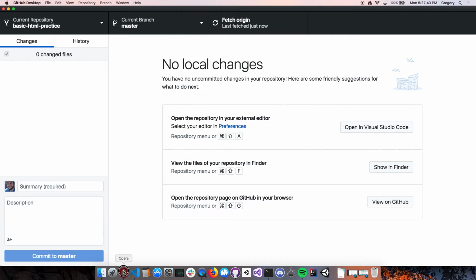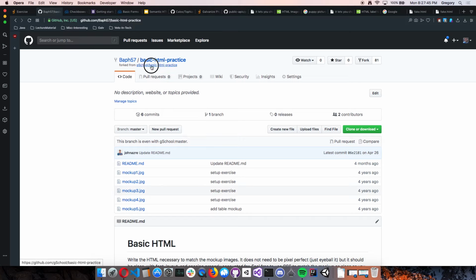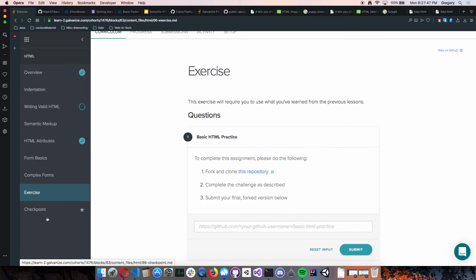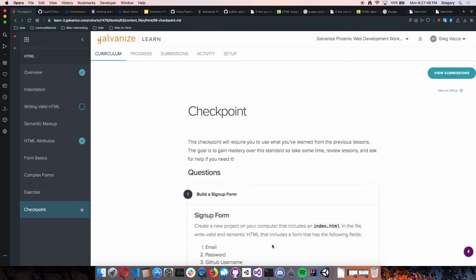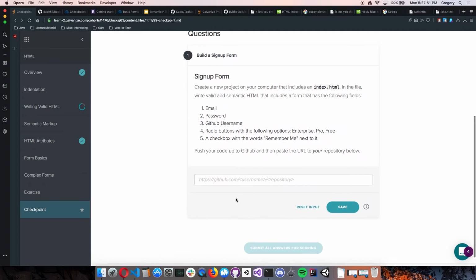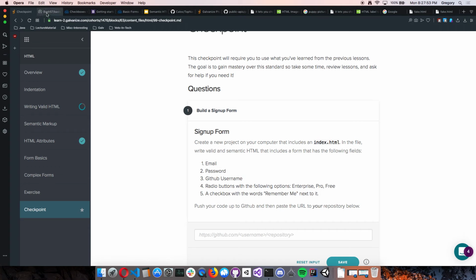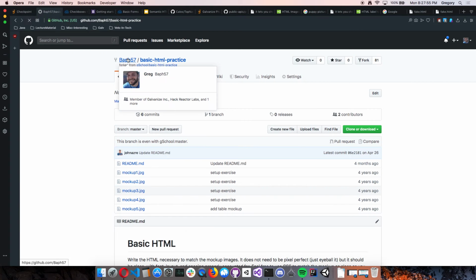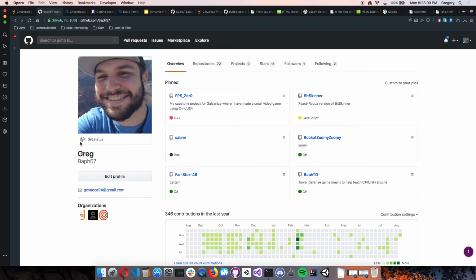Let's just find another repository real quick. The checkpoint. Okay. So go to my profile. Now, hopefully at this point you would have been paying attention and you know exactly where to go to find your file. I was not paying attention.